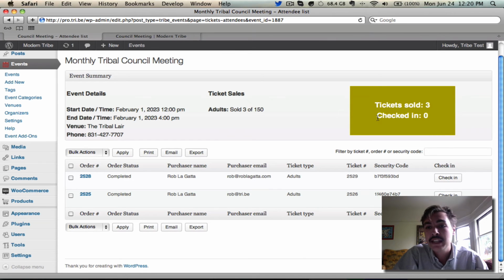Notice that the checked in does update automatically based on what you mark here, so that at the end of the event you can come in and you can say, wow, we sold 500 tickets for this, but only 300 people showed up. What's the deal and what can we do to make that a higher number? If it were me, I would always want my tickets sold to be as close to the number of checked in as possible because I knew that those people were actually attending the event.